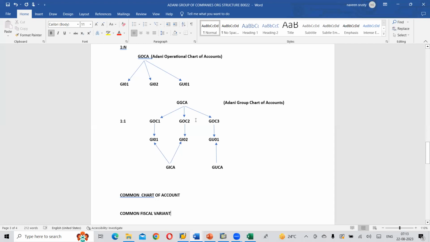So what does it mean? Whenever they are using different charts of accounts, then the intercompany transactions between GI01 to GI02, GI01 to GU01, GI02 to GI01, GI02 to GU01, GU01 to GI01, GU01 to GI02 are not possible. Intercompany transactions are not possible between these three company codes. Is that clear? Any questions here?